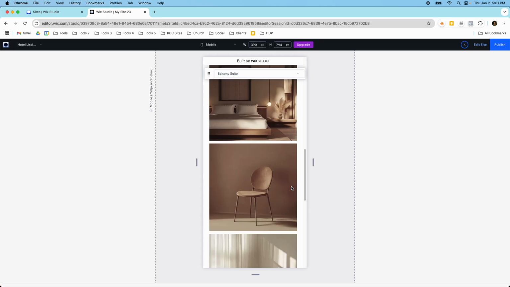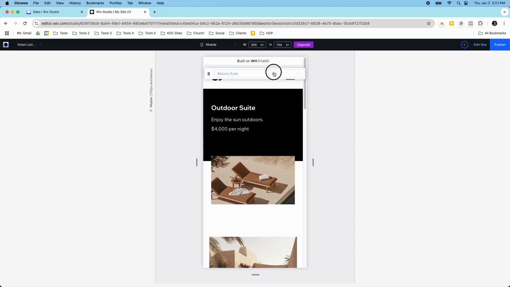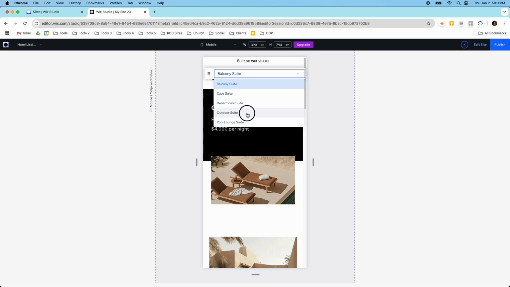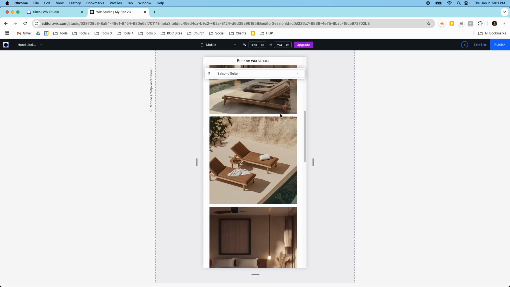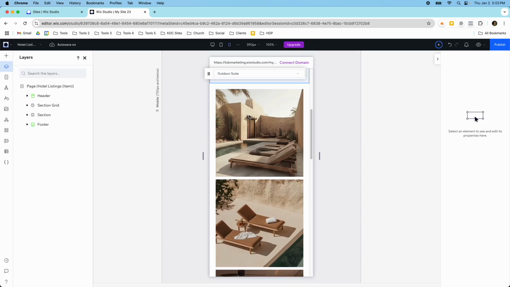And then we want to check this too, so you can see that it did okay. It's missing the description here on the outdoor suite. Let's see. So you just want to check these and make sure that they're going to work for you.